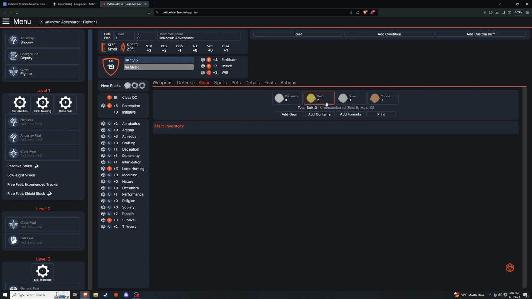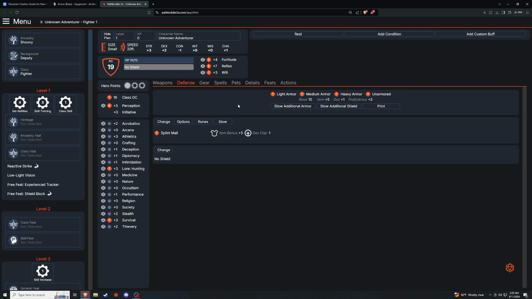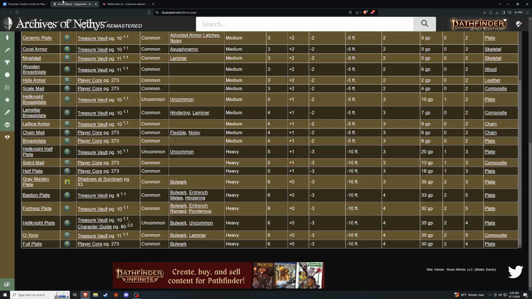Now heavy armor is expensive and you might not be able to afford heavy armor at level 1, but you'll usually have enough gold by level 2 to head to a shop and buy some heavy armor if you are a heavy armor user. But I'm going to leave this split mail here for now. You can see that affected our armor class. Our armor class is 19, which is very good.